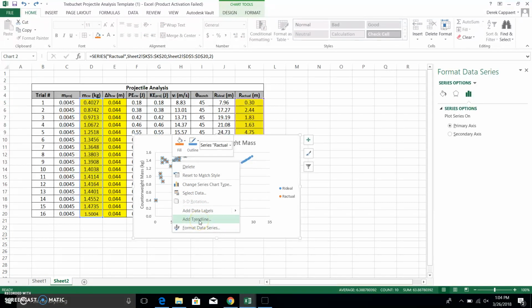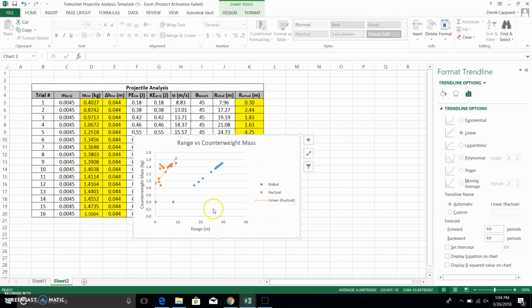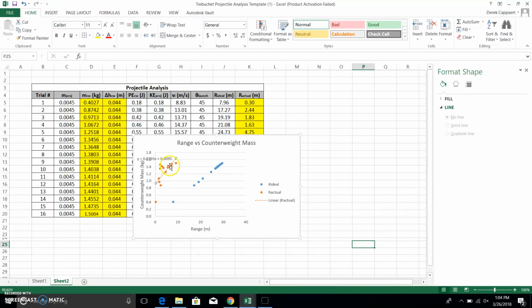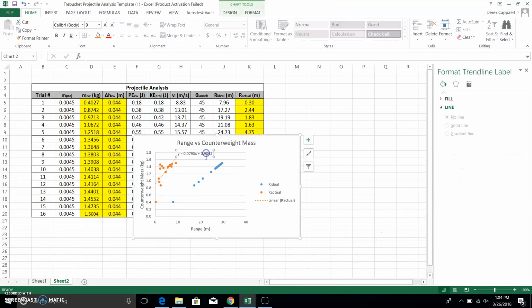If your equation disappears, once again, add trend line to here, display on chart. And then you'll have to change this to mass of the counterweight and X to range. Let me know if you have any questions.